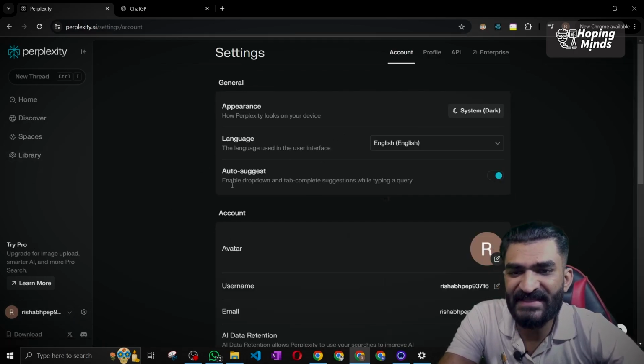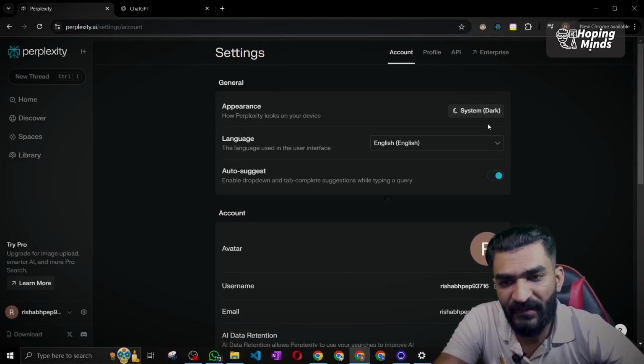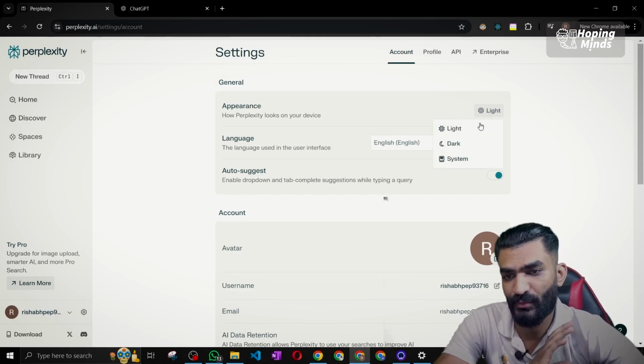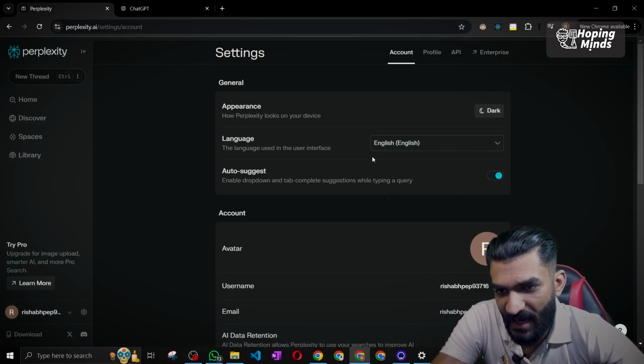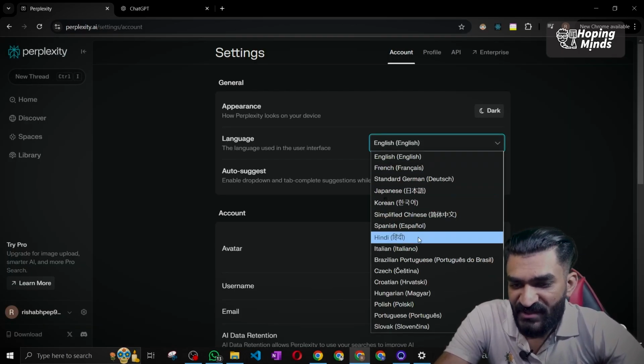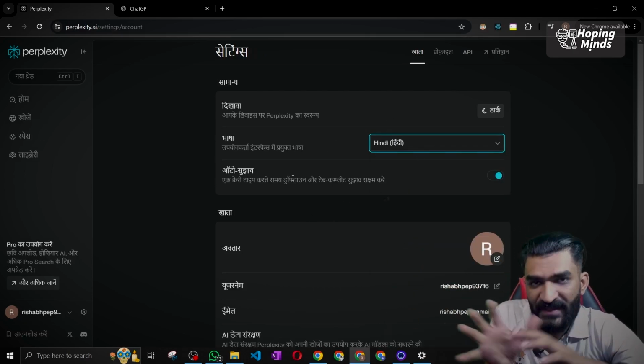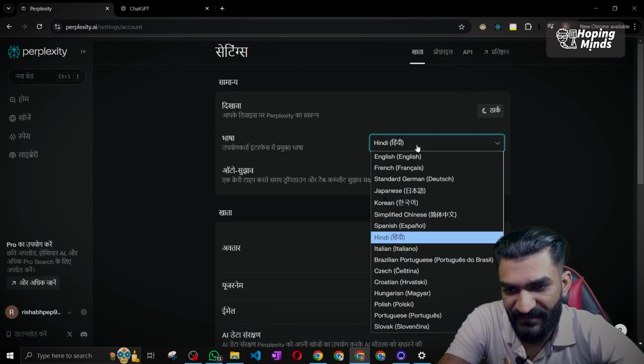Let's go to the settings part, right? In the settings part, we have some appearance options. We can choose dark appearance or light appearance. Not light, of course. I'll go with the dark one. Then language: in what language do you want it, say Hindi? So see, if you want this in the Hindi language, everything will be in Hindi.